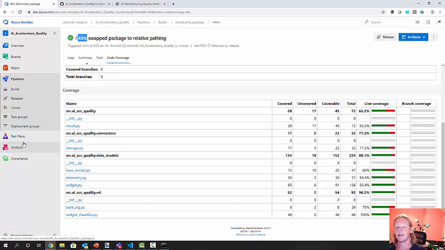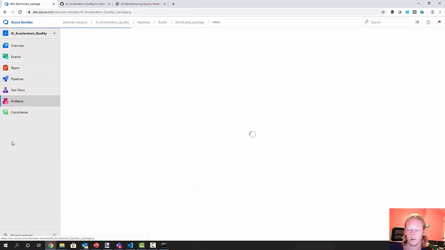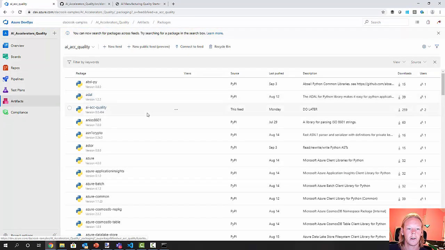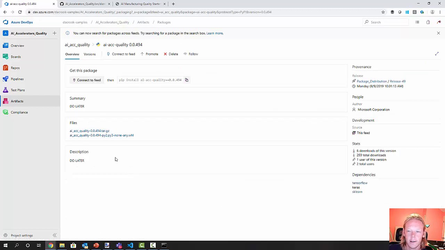To distribute a package, I'm using Azure DevOps, and specifically we're using Artifacts. You have to create one of these artifacts. So you'll see that we've already created a feed called AI ACC Quality. The last time I published it was on Monday. Click on it and you get some good information on it.